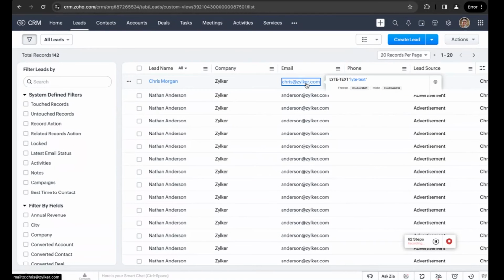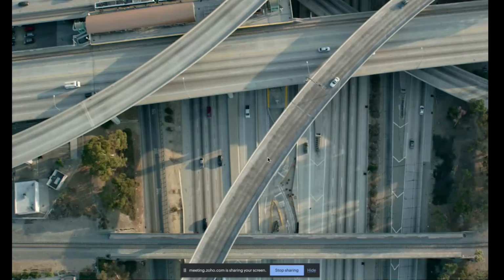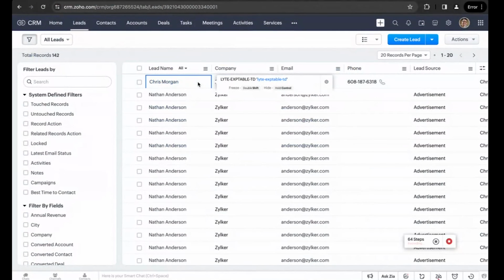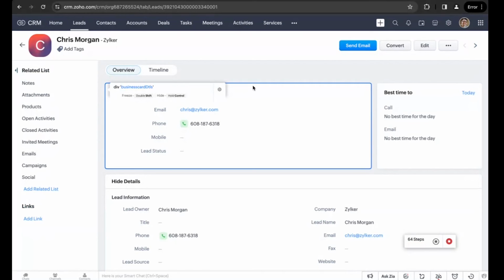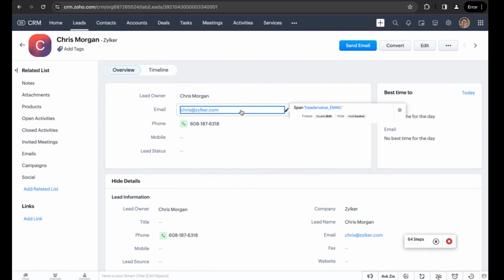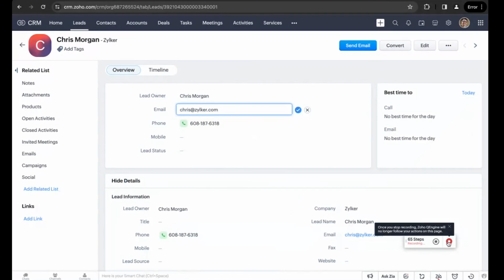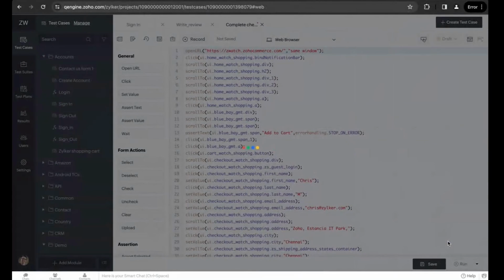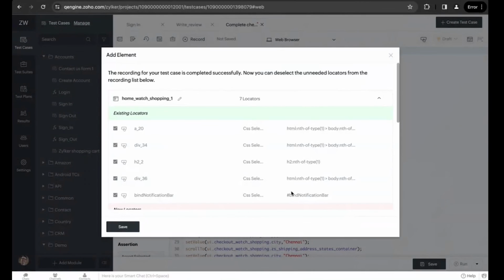So I want to assert the email ID. So what I'm going to do is click on the particular tab. Sorry, click somewhere out. Click on the particular tab, and this is the email ID that I want to assert. So I'm just going to click on this particular field for email ID. That's all. So that is also recorded. I'm just going to stop now. So my recording is completed and my test case is created.